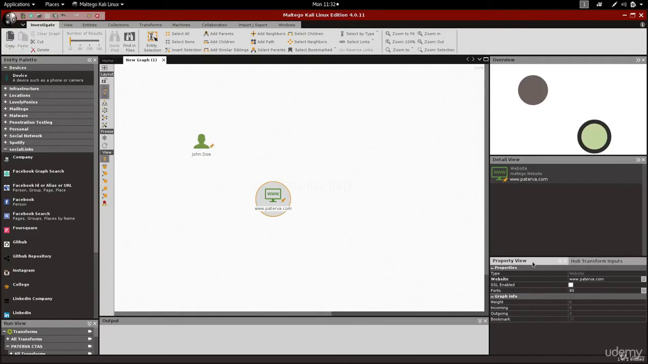Now, once you add the entity in here, if we click on the website, for example, I'm just going to go to the property view, and you'll see that in here I can modify the properties for this website. So for example, the first thing that we need to change is put the name of our target website in here. And once we do that, we can right click and select what type of information we want to gather.